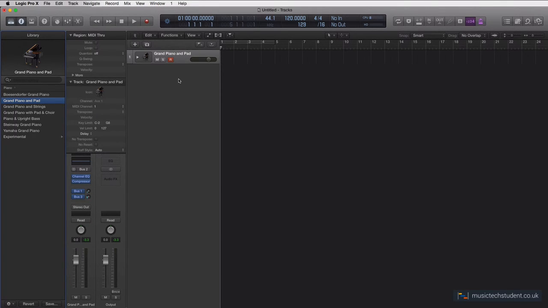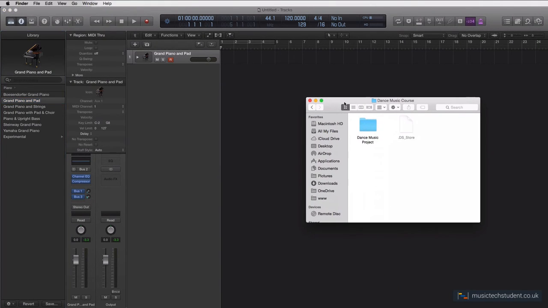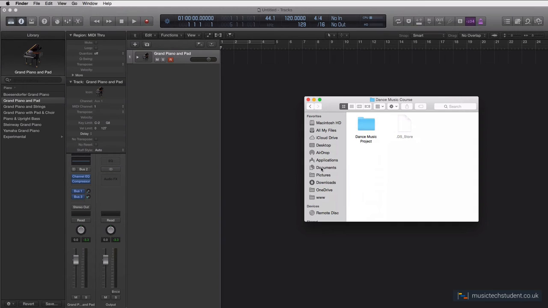Now what I like to do to get started is just to save my project. So what I now do is come up to the File menu, come down to where it says Save and press Save, and then get myself a folder. So I normally go to my documents here. If for some reason you can't see this documents tab, there's been a couple of instances where this gets hidden.